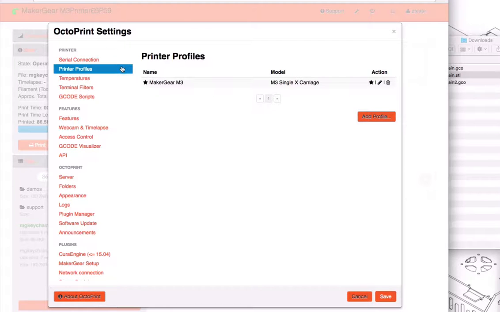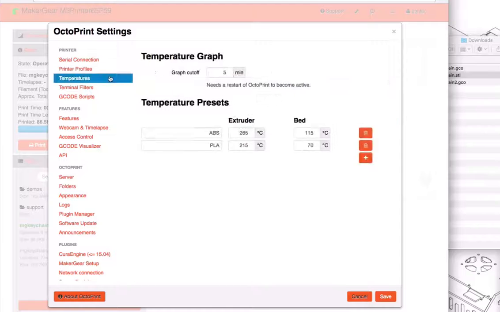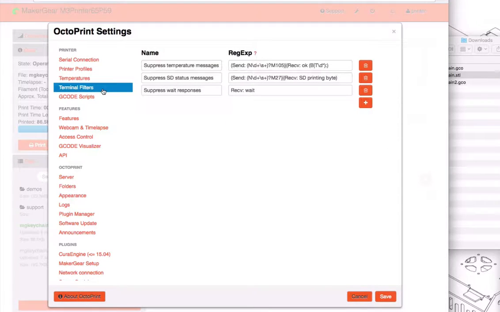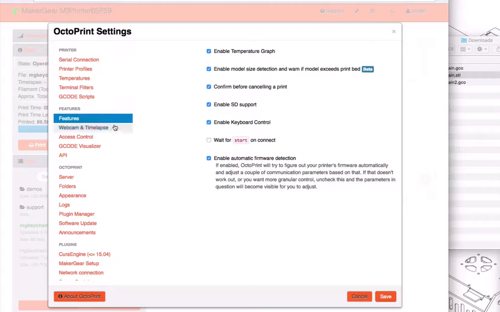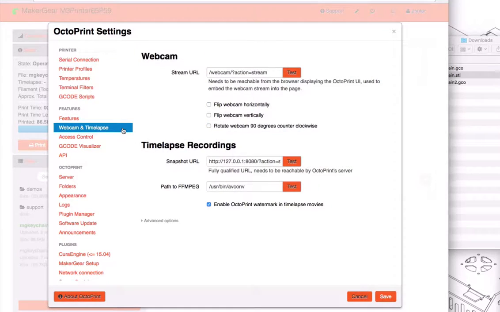The MakerGear M3 printing profile is pre-configured and shouldn't need to be changed. The graph cutoff time and temperature presets can be changed to your liking. Terminal filters and G-code scripts can be changed by advanced users for specific functionality. In the Features tab, you can enable or disable different support, such as the temperature graph, confirming canceling a print, keyboard control, and more. Webcam and time-lapse will allow you to change specifics for connecting a webcam to your MakerGear M3.